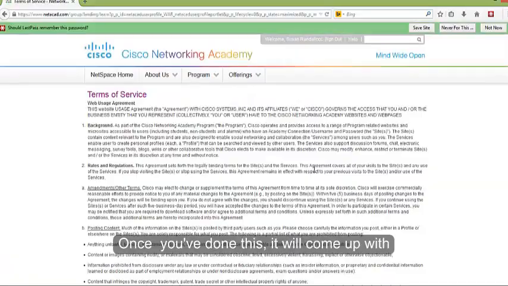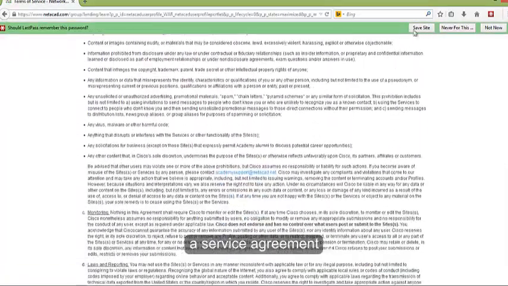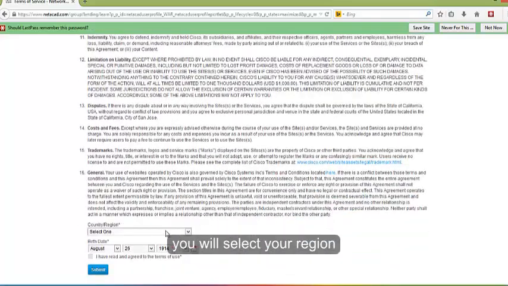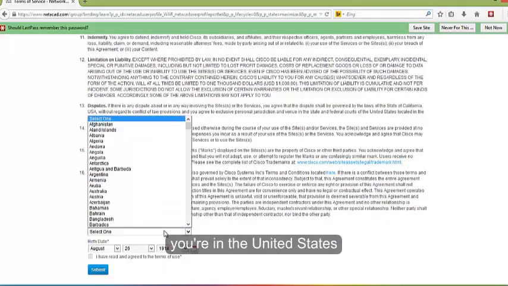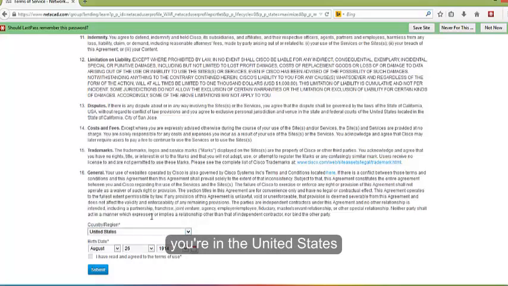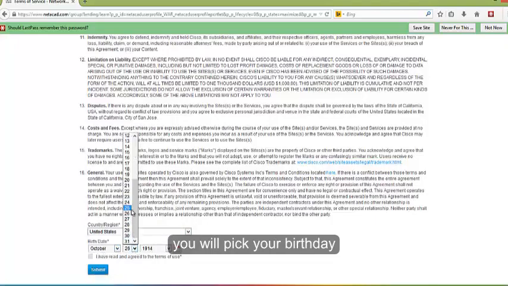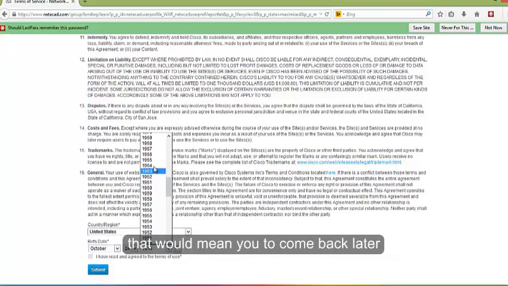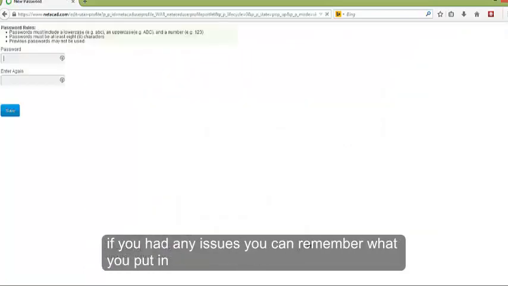Once you've done this, you're going to come up with the service agreement. You'll go through here. You'll select your region. You're in the United States. You're going to pick your birthday. And yes, it's important to put the correct one in. That way when you need to come back later, if you have any issues, you can remember what you put in.